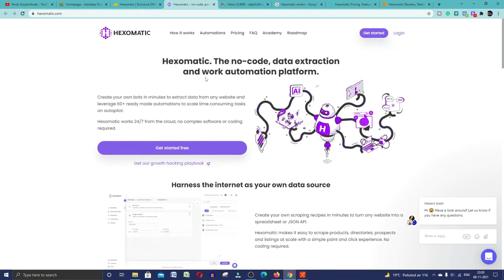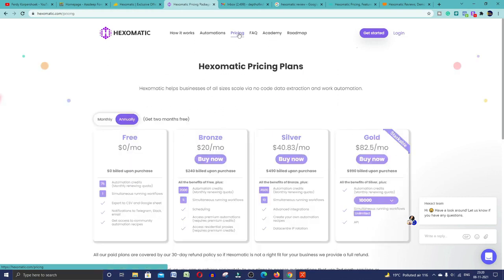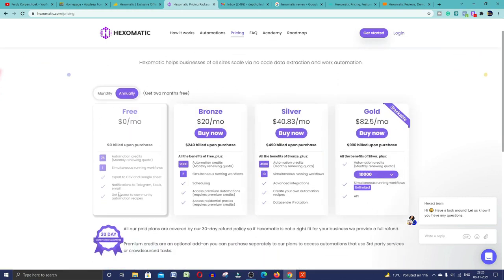But if you want to see their roadmap, their automations and pricing plan, first of all we will talk about their pricing plan, how much they are charging you. If you go with the free plan, what you can do is export to CSV and Google Sheets, get notifications to Telegram, scrape email, and get access to all community automation recipes, right?